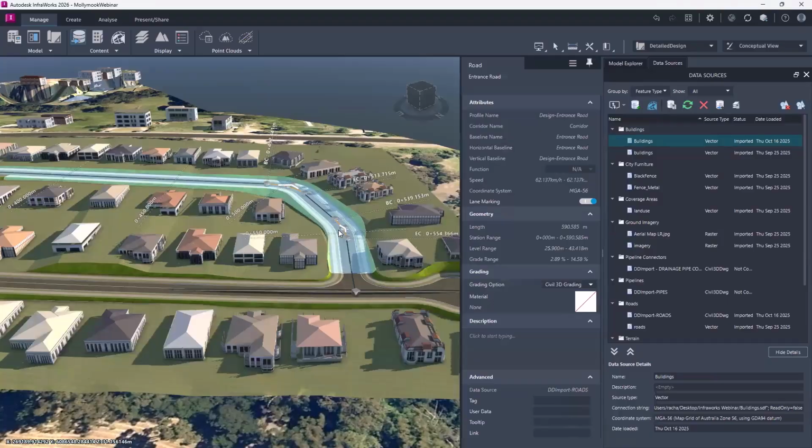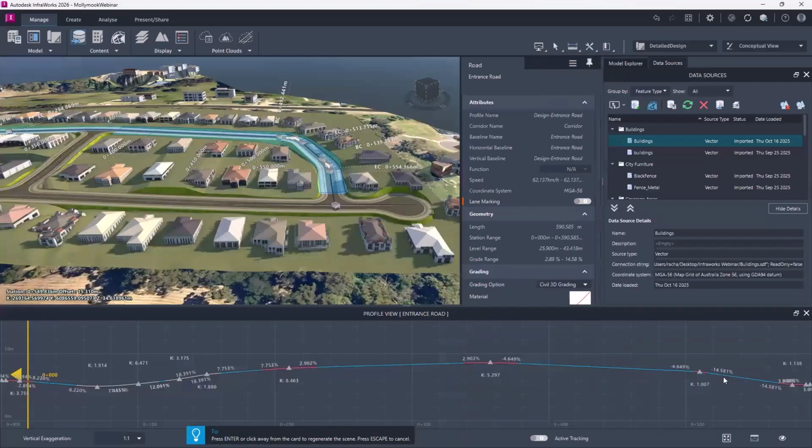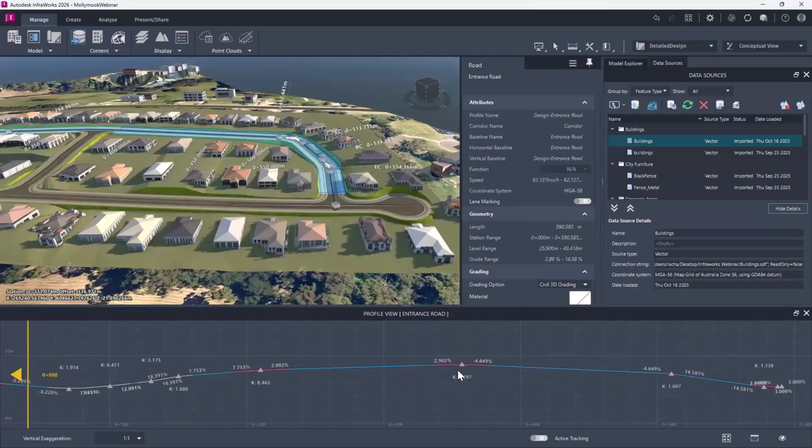Now, if I select one of the roads, you'll notice that most items here are grayed out. I can't change the components. I can't change the cross sections. I can turn on and off line marking, and I can open up the profile view. So here's the profile of my road, though I can't actually edit anything here. It is all locked because I brought them in as corridor component roads.